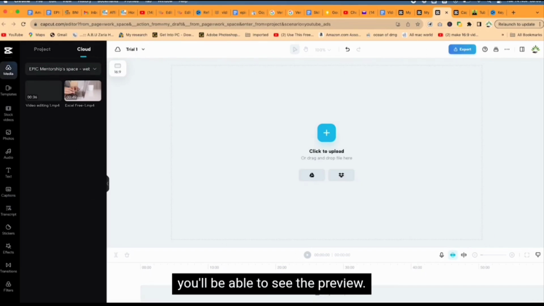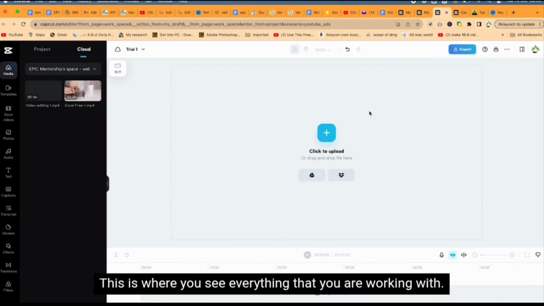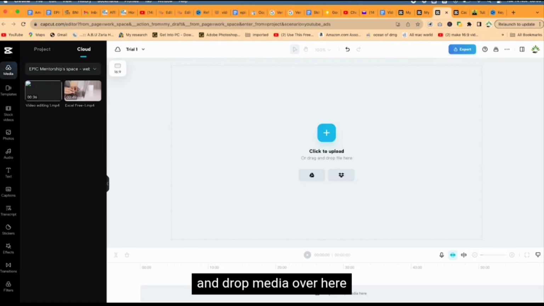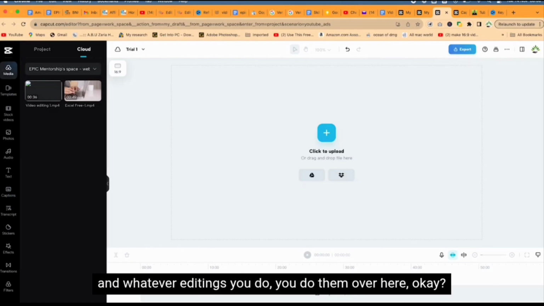Now, this is the main canvas. Whatever you dump over here, you'll be able to see the preview. This is the preview canvas. This is where you see everything that you are working with. And down here, this is a timeline where you drag and drop media, and whatever edits you do, you do them over here.